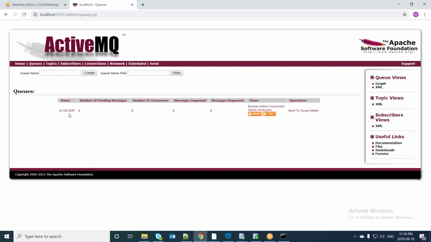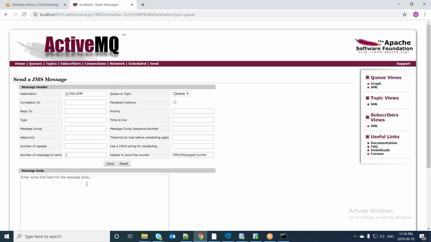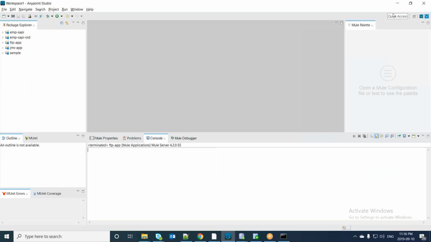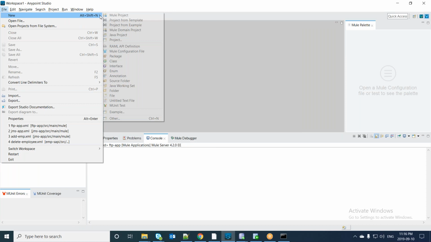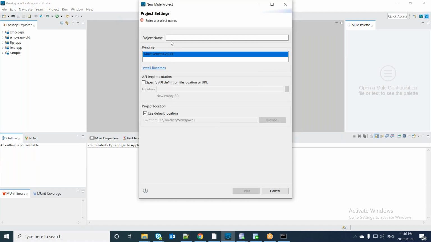yesterday we created one queue called queue.fsd.emp, and we published some messages over here and subscribed to those. Today we are going to publish messages through Mule ESB. To do that, I am creating one more project called JMS operations. Finish.